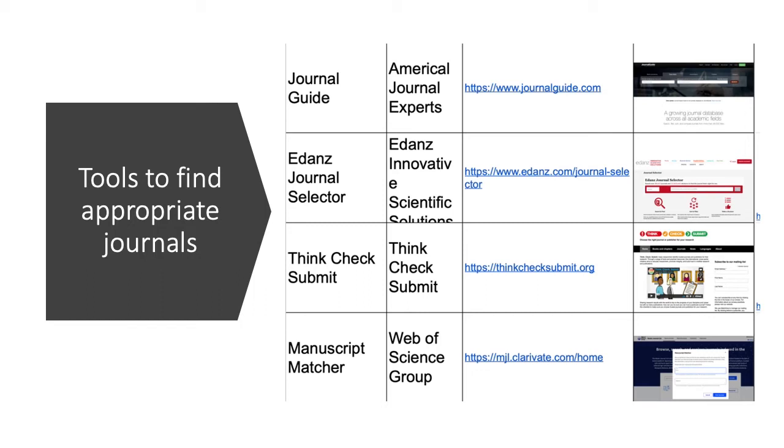Even these Clarivate analytics provide something called as Manuscript Matcher. This is available free of cost, where you have to upload either abstract or manuscript and it will suggest suitable journals. Link is provided. You have to register and submit, and then you will get the feedback. That is also a useful journal suggester or manuscript matcher.